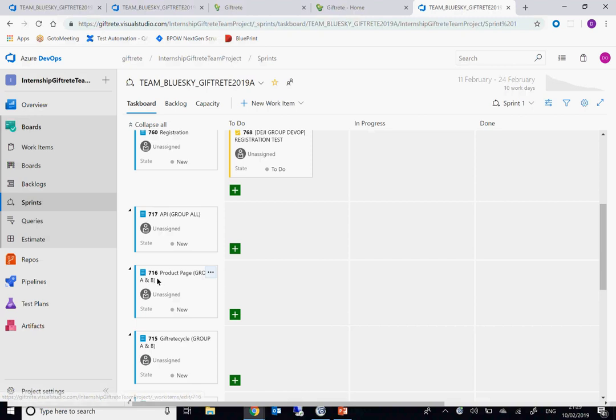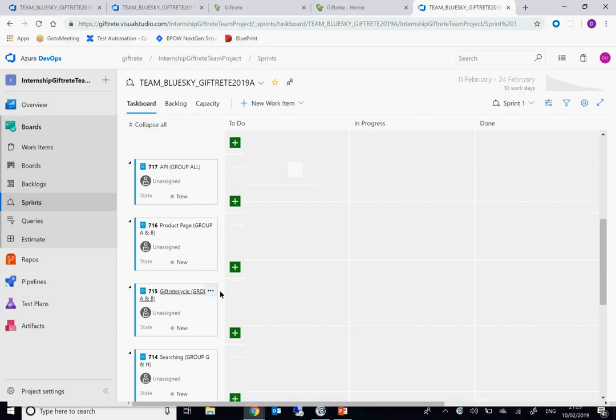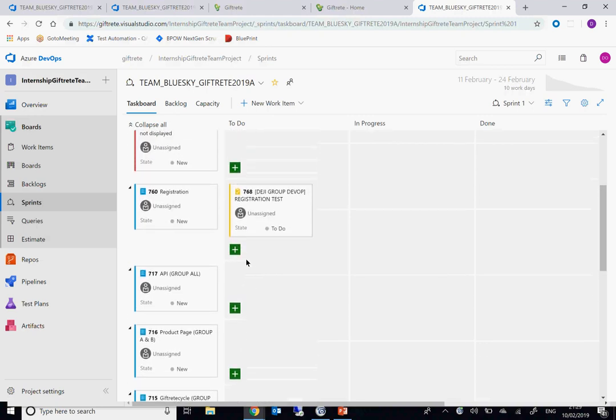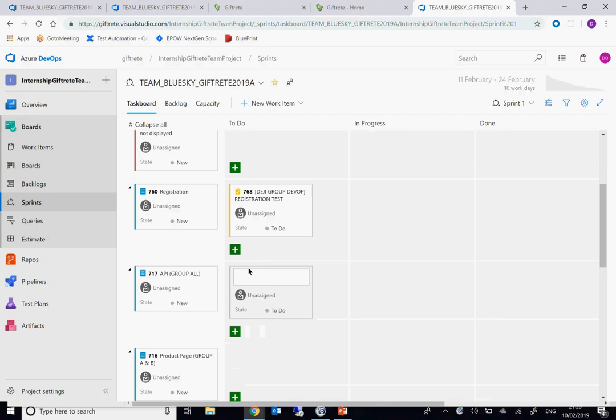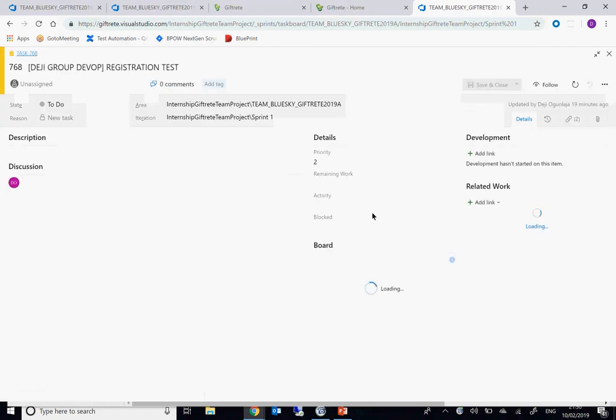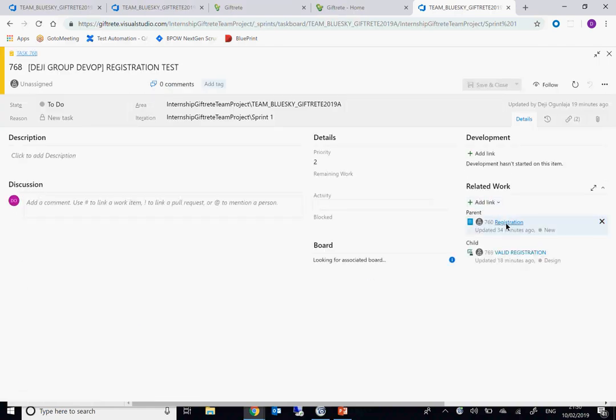So the task assigned to your group has been added. Group A and B, that's yours. Group G and H. So what you need to do, each one of you needs to create their task. I have created mine. You create your task and you put your name to it that you created that task. Then also, when you create the task, you add your test case to the task. As you can see, this is my own test case on the task.